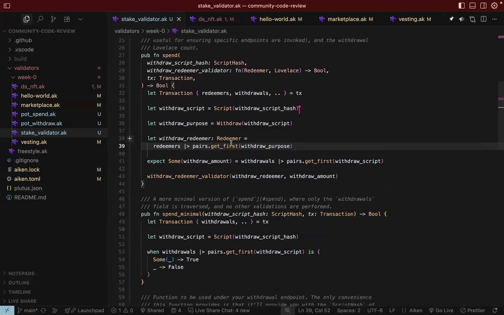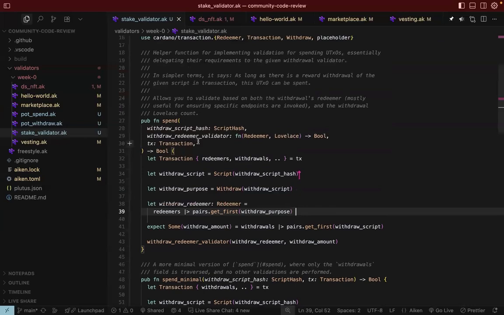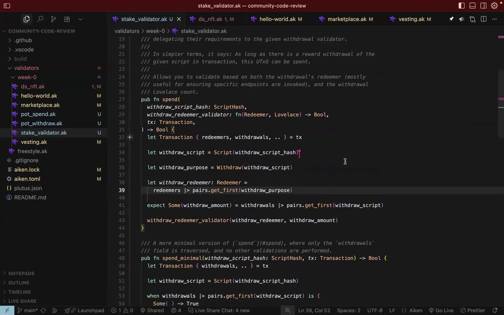No, but I think this next line 41 should answer something, right? Because they're saying expect some withdraw amount. No, this has nothing to do with line 29. Yeah, it's a passed-in function, right? Look how it takes a redeemer. It doesn't take an option. It takes a redeemer and Lovelace. So withdraw redeemer is of type redeemer.